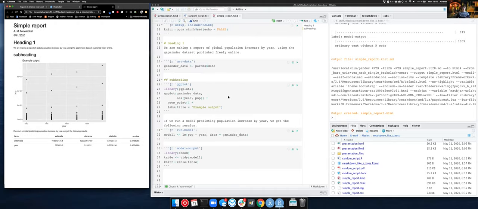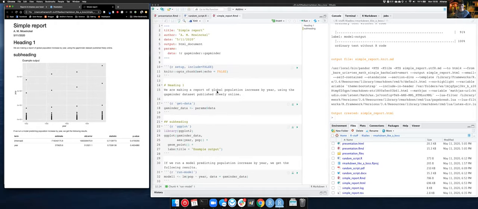So I'm going to do one more thing with parameters, because I think it's pretty cool. The scenario here is that we're making a report for someone who doesn't care about the code. But what if you're switching between one person that cares about the code and another person that doesn't? You don't want to be remaking all of it for different people.